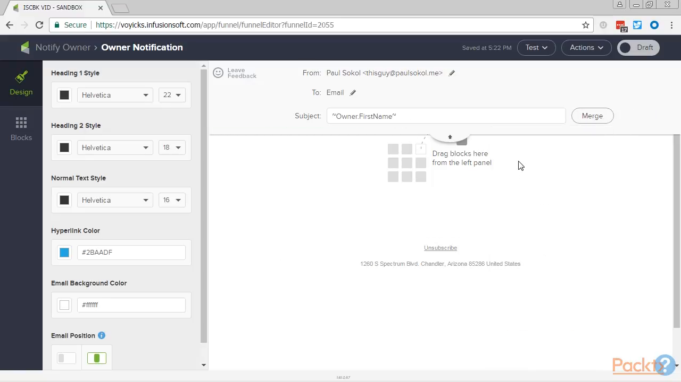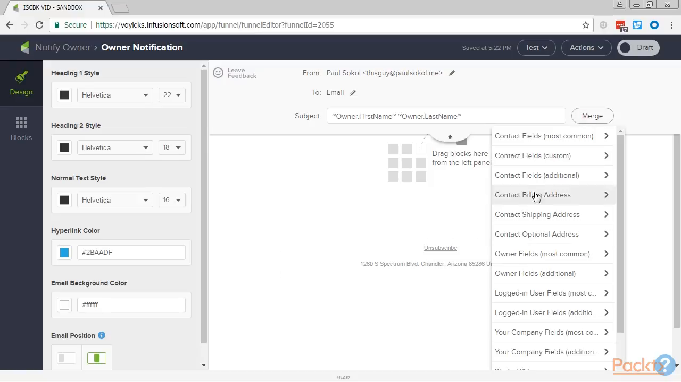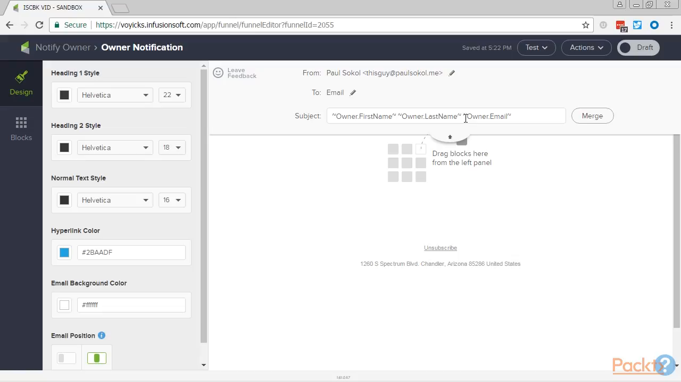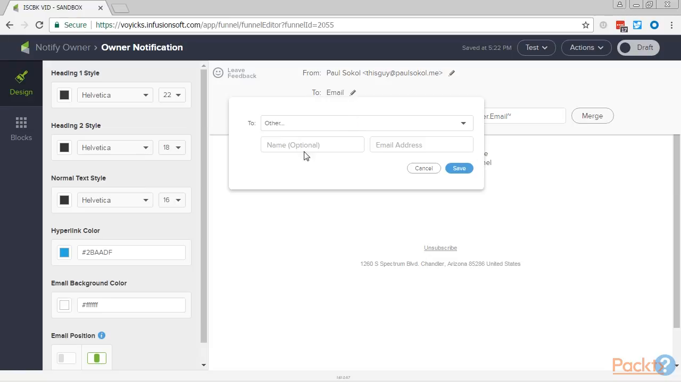So first name, last name, and email. Okay. In the first name, last name field, I'm going to copy those. The email is going to go to the owner of the record, and then it's going to go to the owner's email that's on file. Because remember, we are notifying the sales rep here.